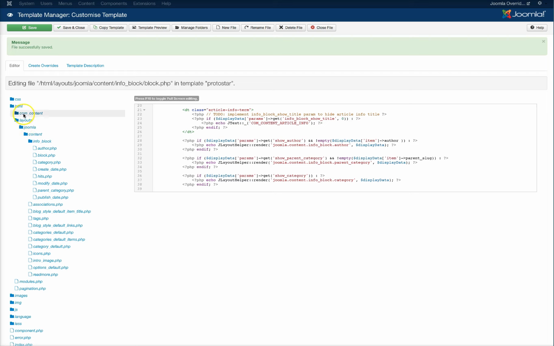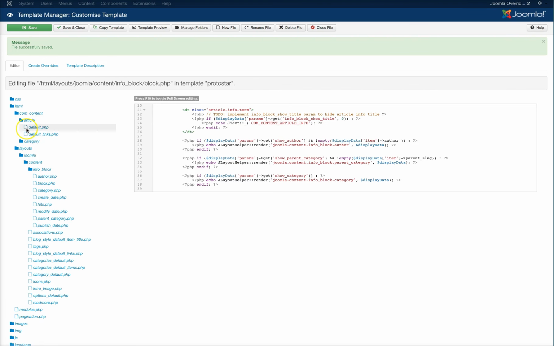So let's go ahead and try something new. Let's add something in. So let's go to our com content, and let's go to our article. And here's our default PHP.